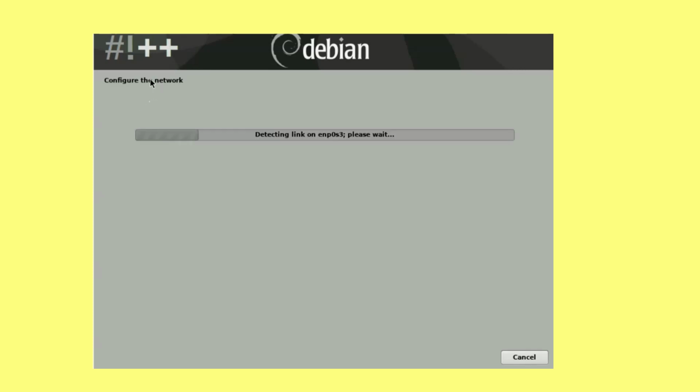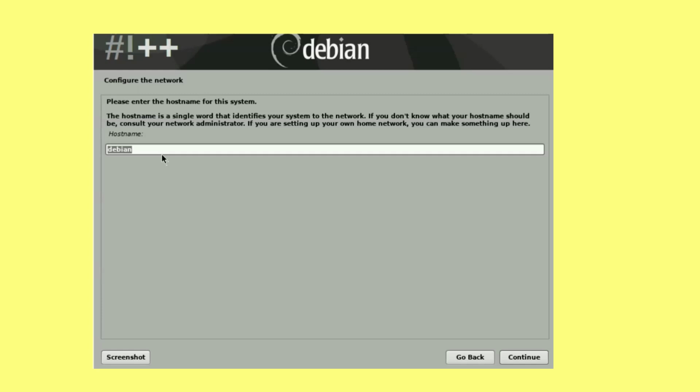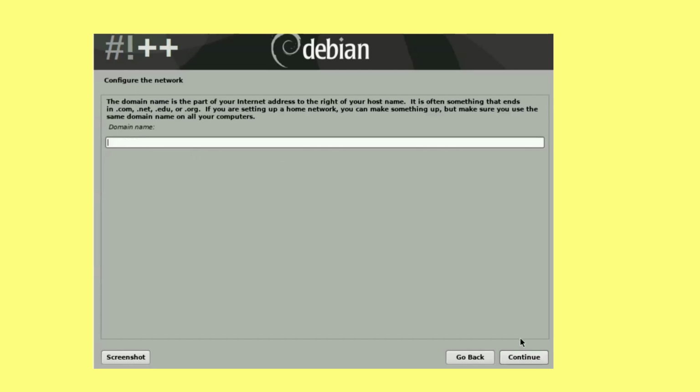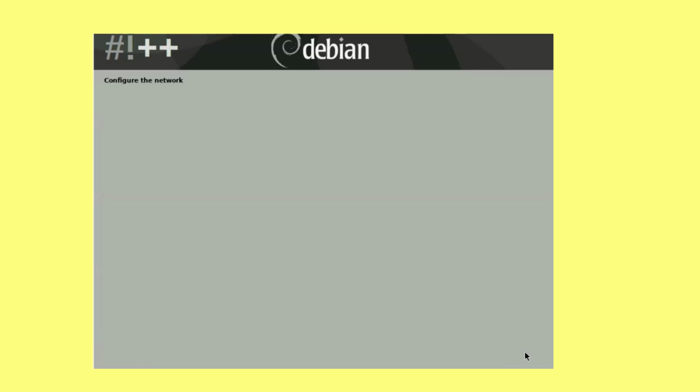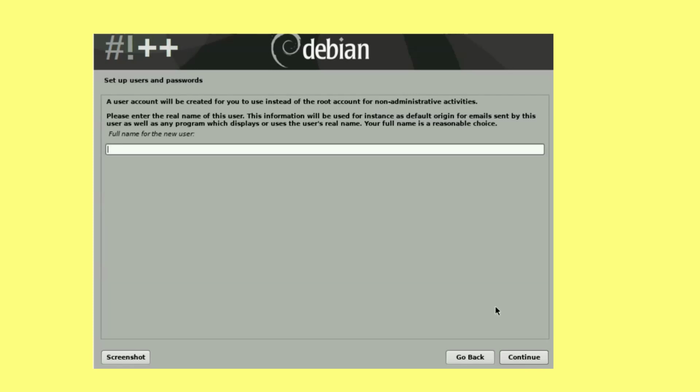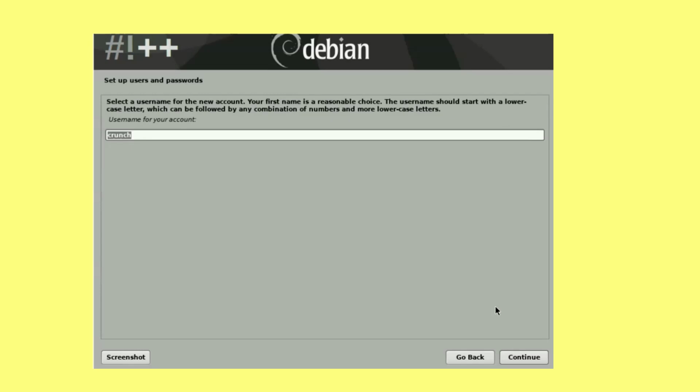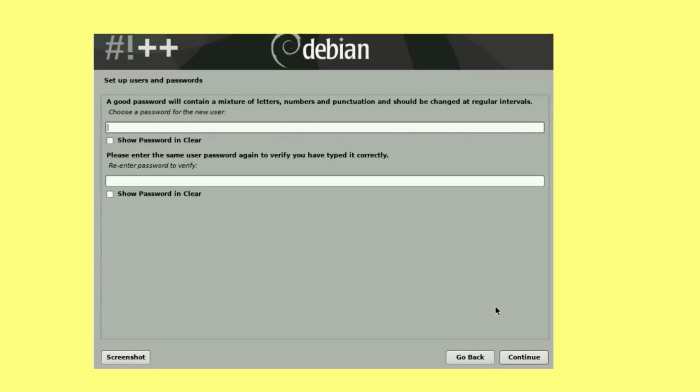Since we are in a VirtualBox, it will go directly. For another installation, it will give you the Wi-Fi name or the Ethernet that you are logging in with, so that you can log in too. So enter the host name. I will put Crunch. Continue. Domain name, continue, no domain name. Real name also I will write Crunch. So yes, Crunch. A good password.